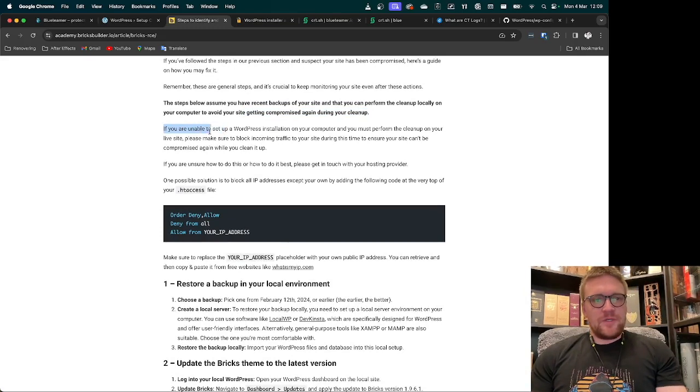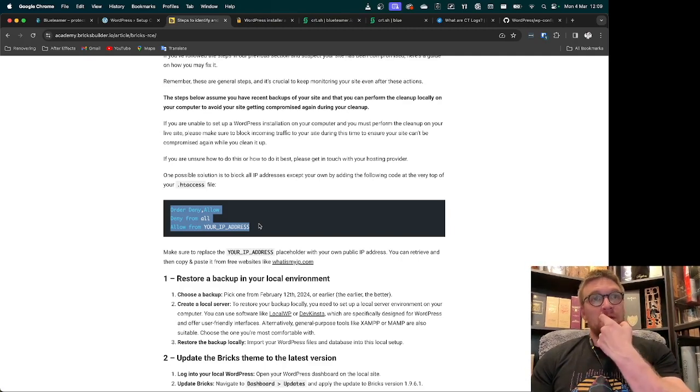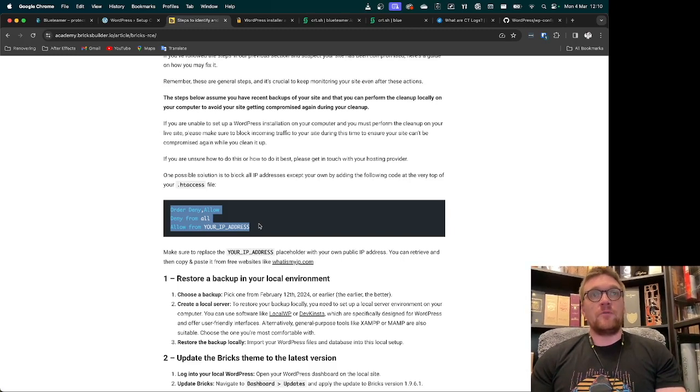We also have an exception. If you're unable to do this cleanup on your local installation, you can put this in your htaccess. That's the exception. This is really good advice. You should have this in your htaccess if you are cleaning a live site, but really you should not clean it live. That's my opinion. If you don't know how to clean it locally or how to do that, you should ask a professional.